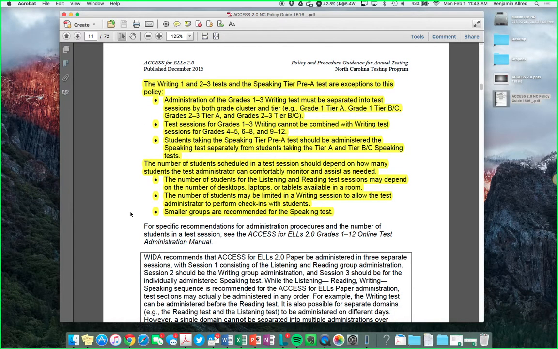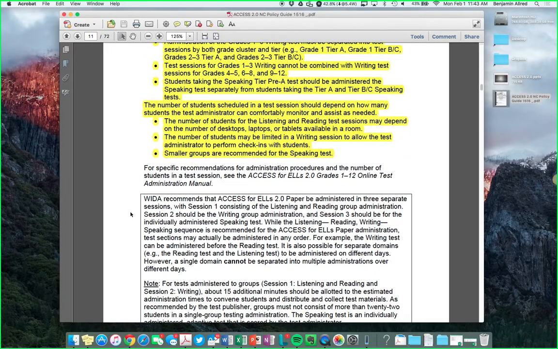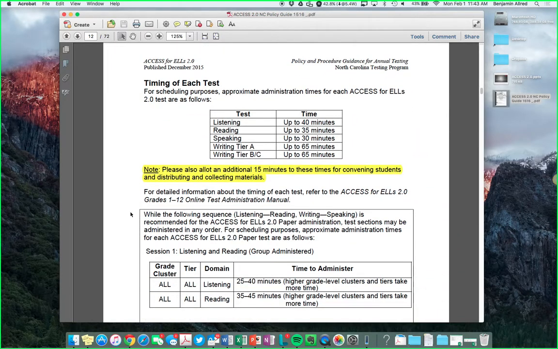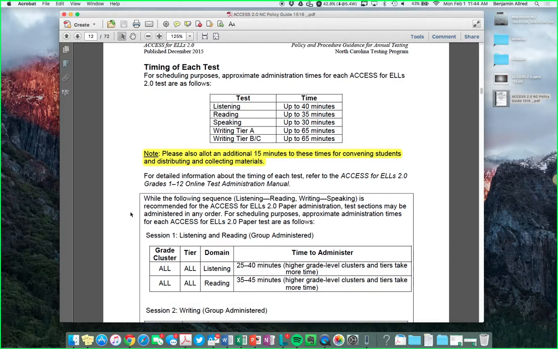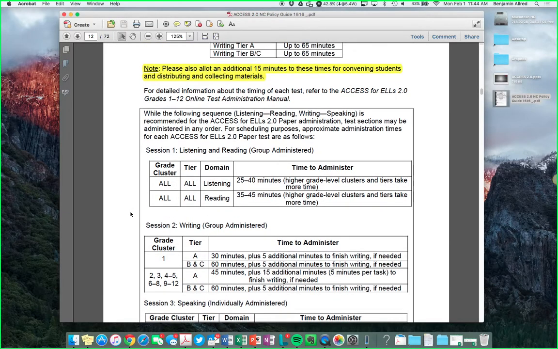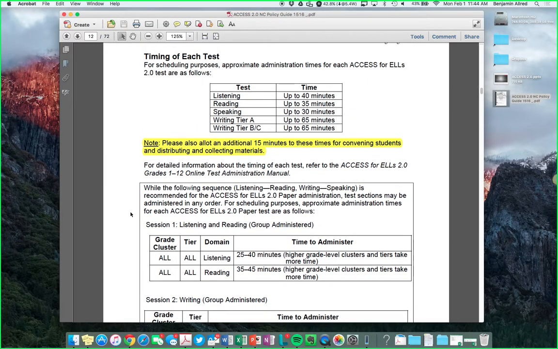Okay, moving on to the rest of the information that's here. I've stated in the emails, while we're not going to go line by line in this book, you are required to study and understand each and every piece of information that's in these guides. Now on page 6, we see the note says, please allot an additional 15 minutes to these times for convening and distributing and collecting materials.